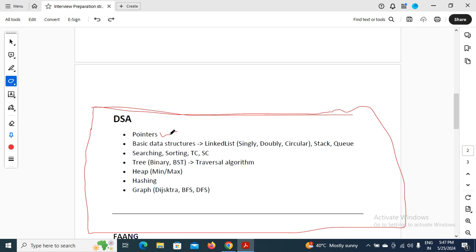Then again, basic data structures. You need to have an idea of basic data structures. Linked list is a must. This is the starting point. I'm not counting the for loop and all those things, equals and all those; they don't come in data structures at all. And you need to cover the variants of linked list, like doubly, circular, and so on.